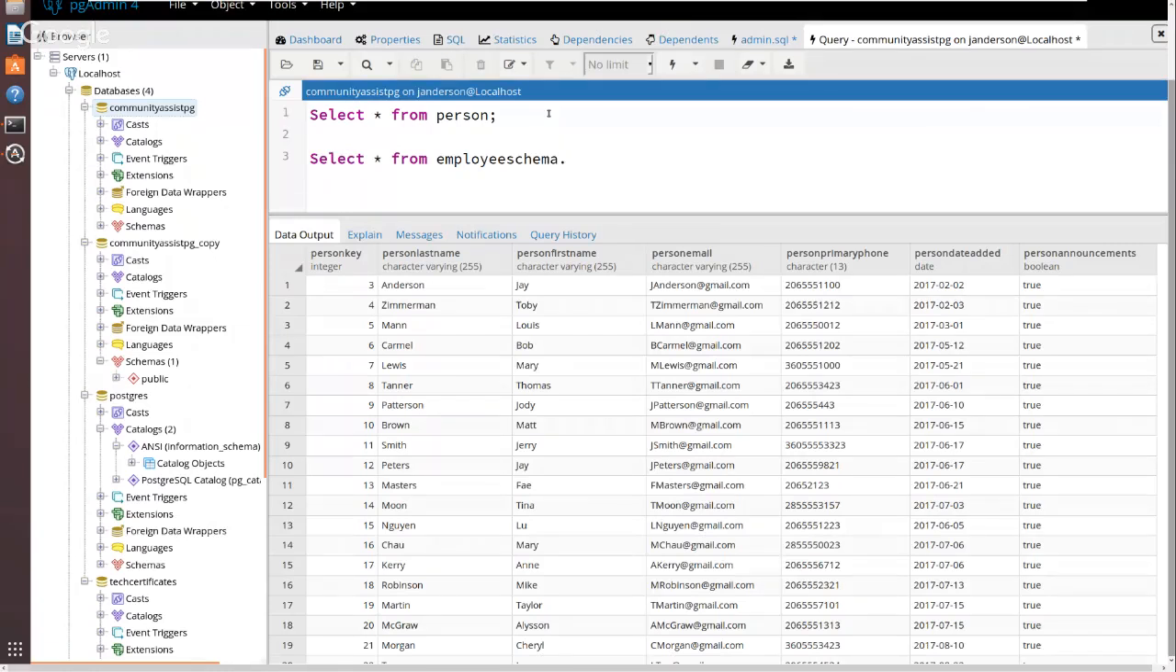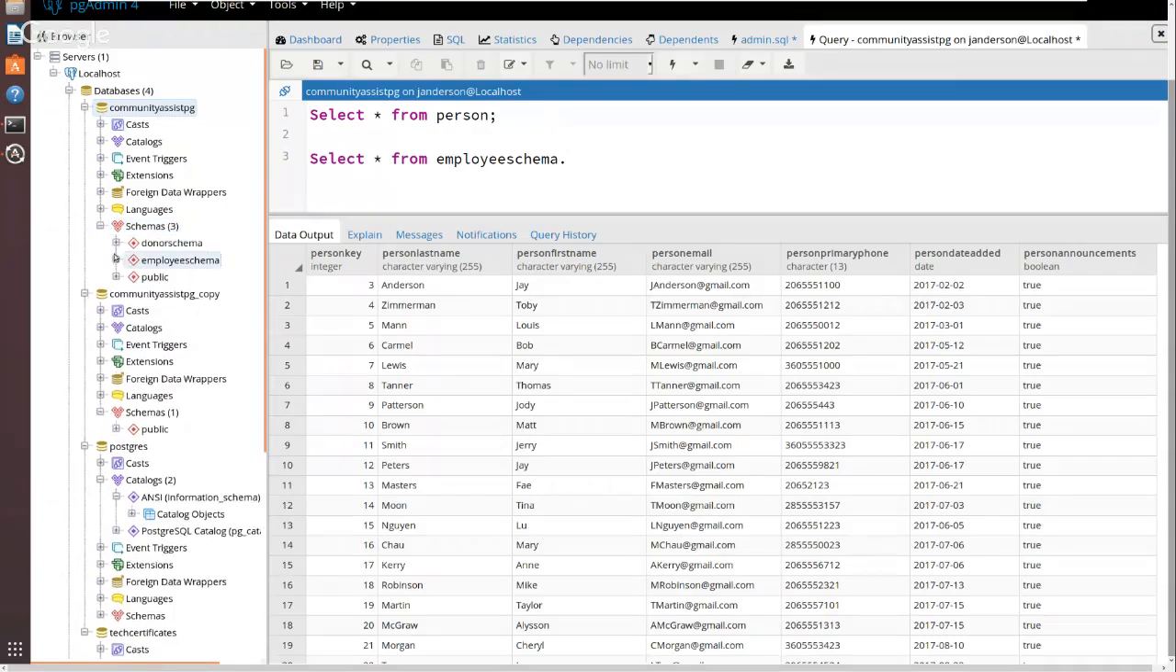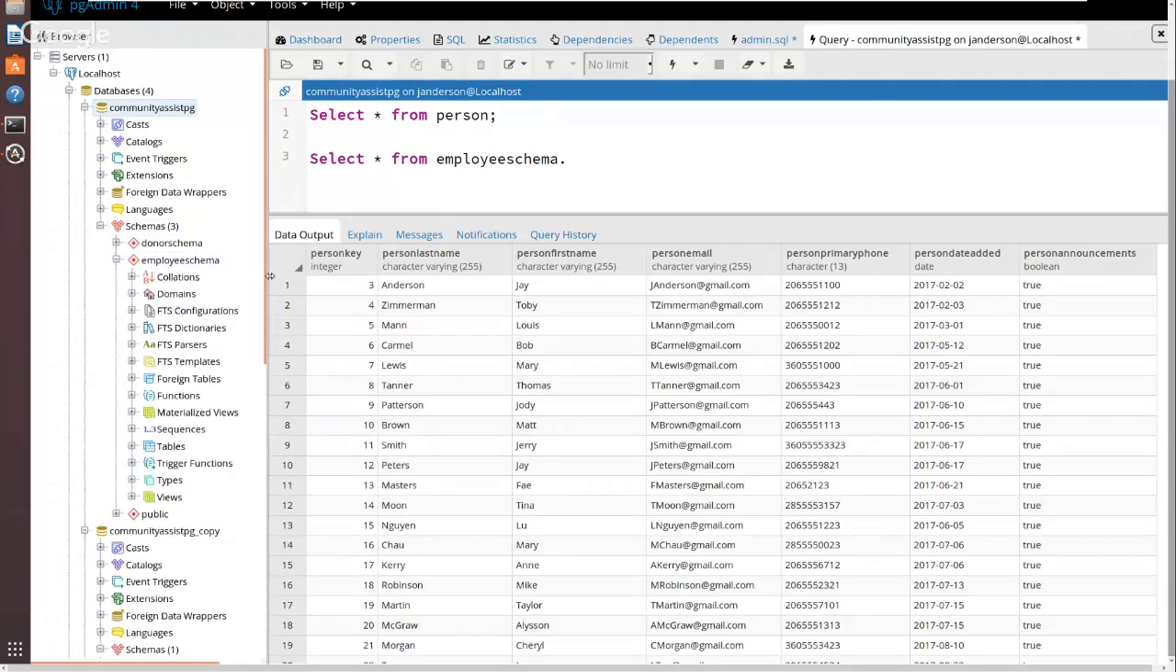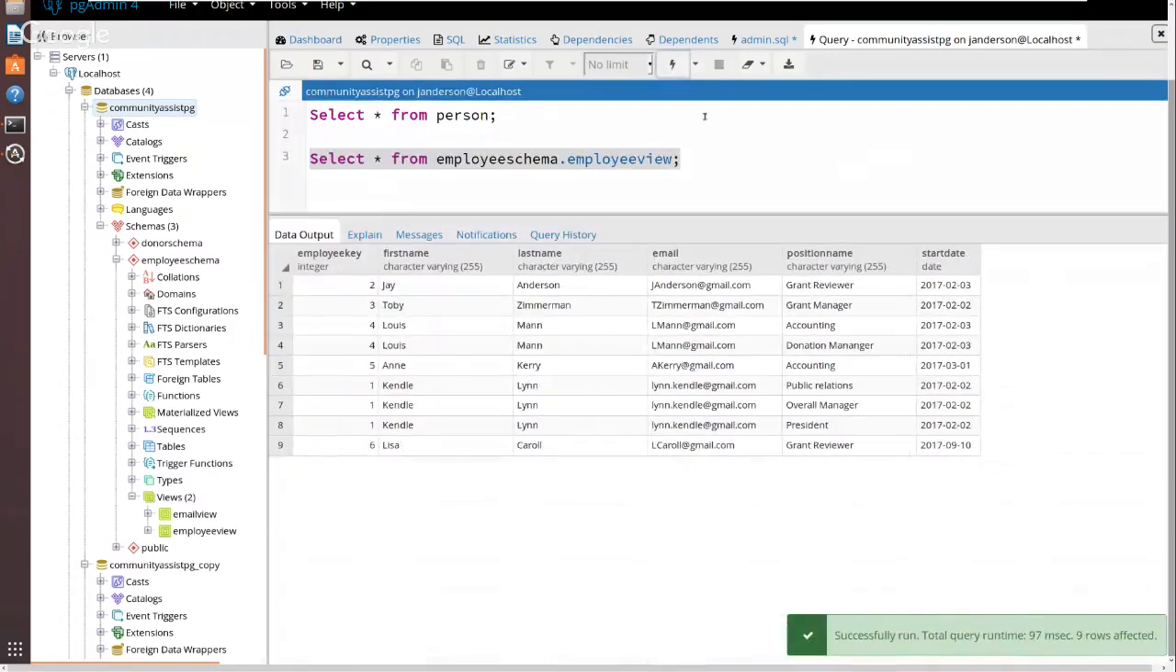What did I have under employee schema? Schemas, employee schema, views. Let's do employee view. And that should also work. And that does work.